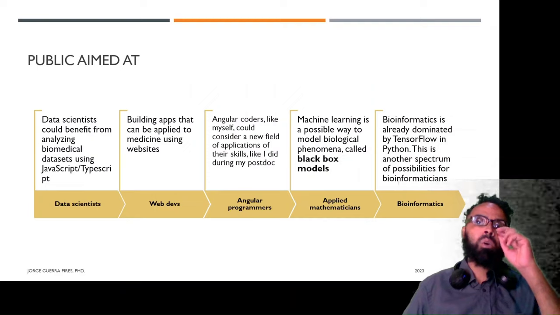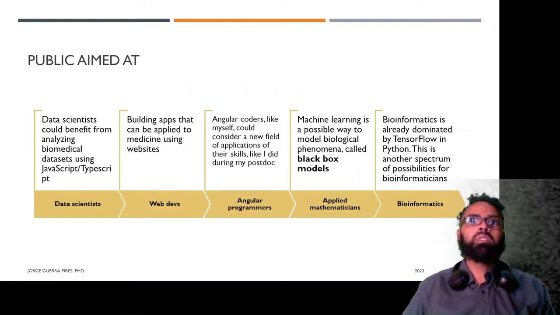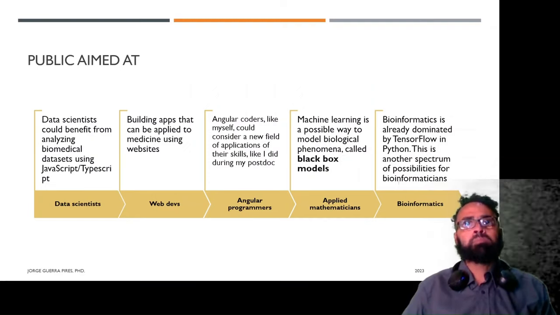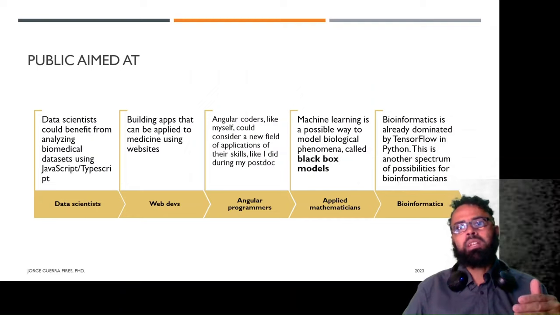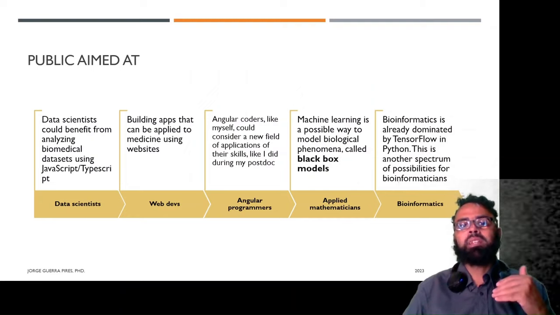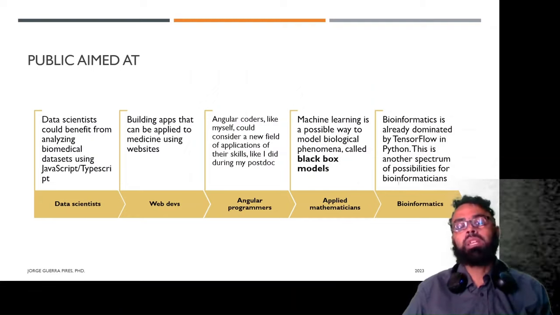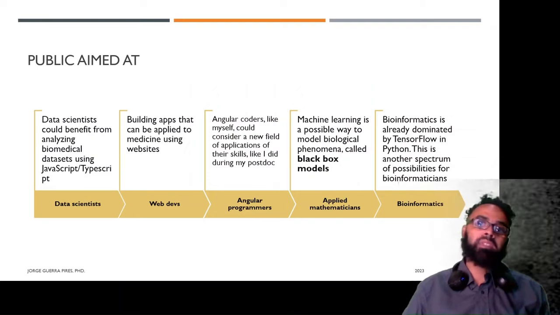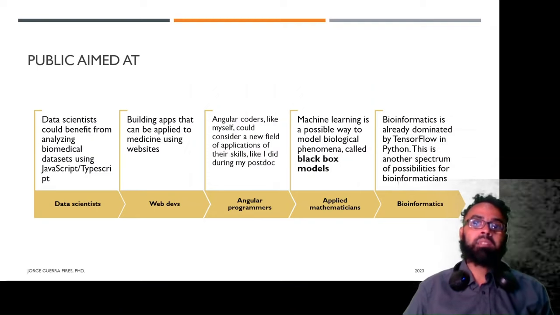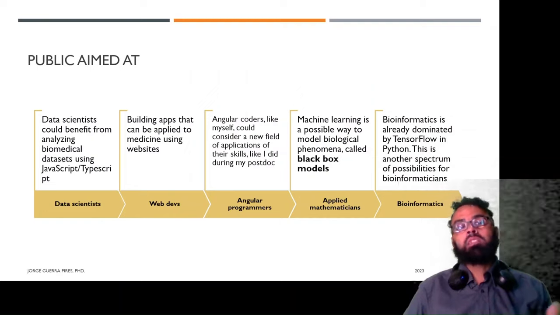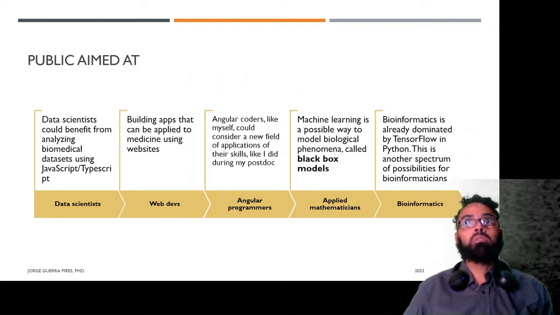So Angular coders like myself could consider a new field of application. This application was essentially something I have adapted, because most of these applications are in JavaScript. So I have adapted several codes that have been studied for quite a while to Angular. This course is a result of one of these adaptations.